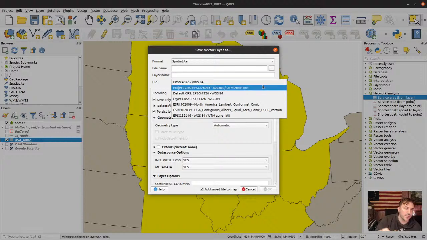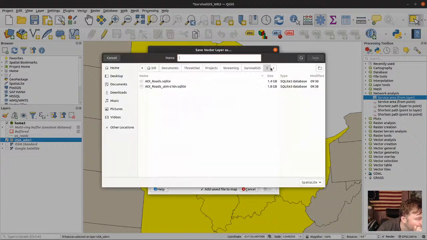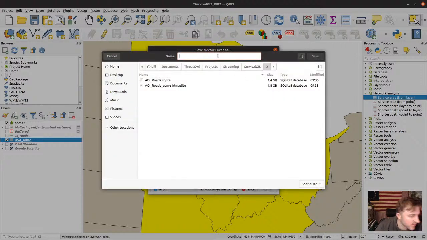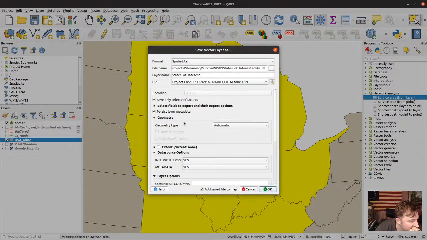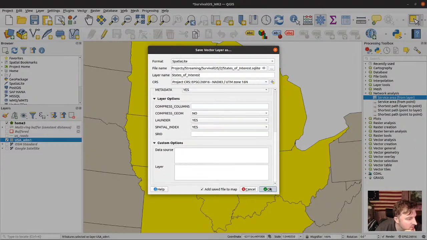In the process of creating this new file, I also get to choose the projection, which allows me to reproject as I'm exporting, which is super awesome and super easy. So we're going to name this file, and we're going to call this states of interest. It'll be a SpatiaLite database. Fine for now. And all those other features are good.